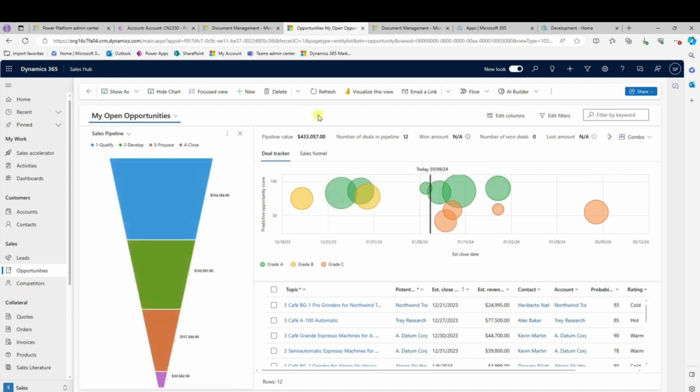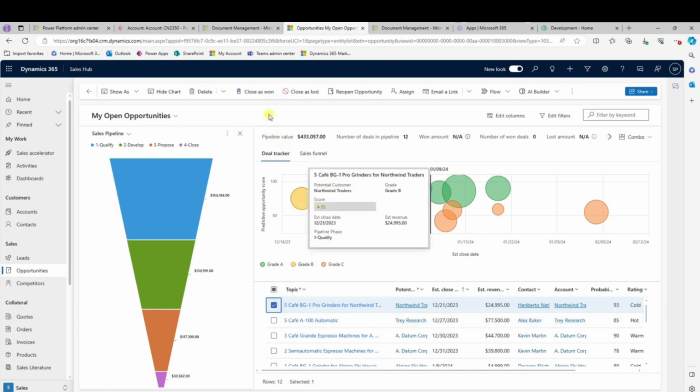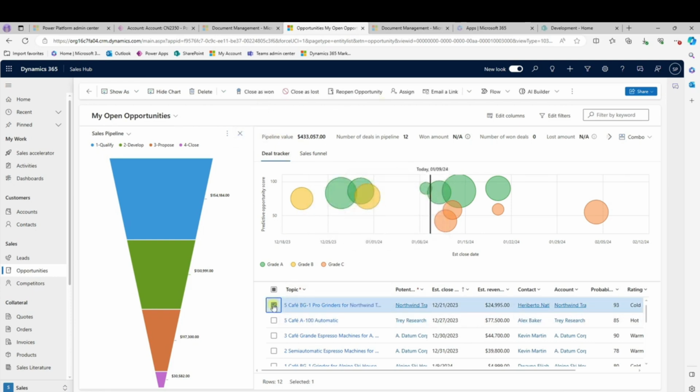So basically we click on my open opportunities, and it displays other charts and information side by side, right? So these are the charts, and then the data belonging to the charts. When you select the records, then you can see the actions based on the record type. In this case, it's opportunity.